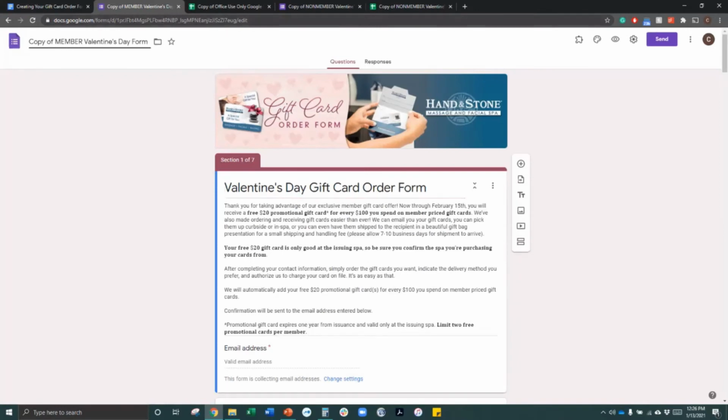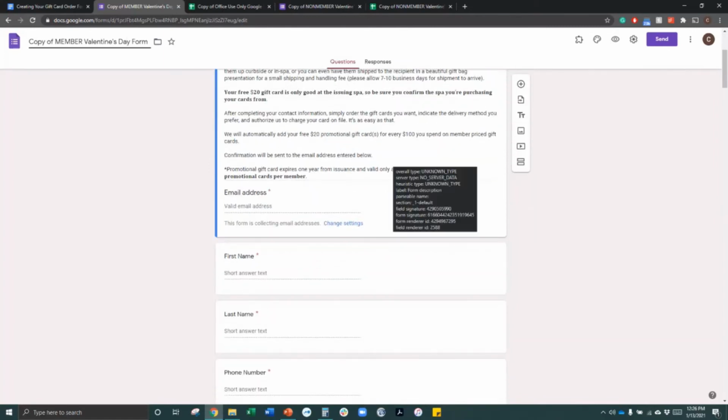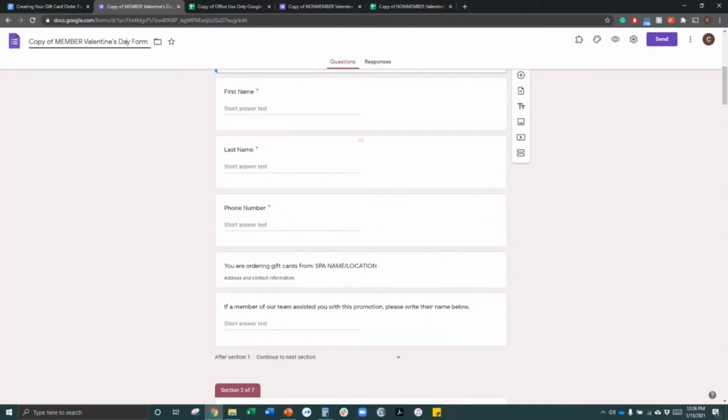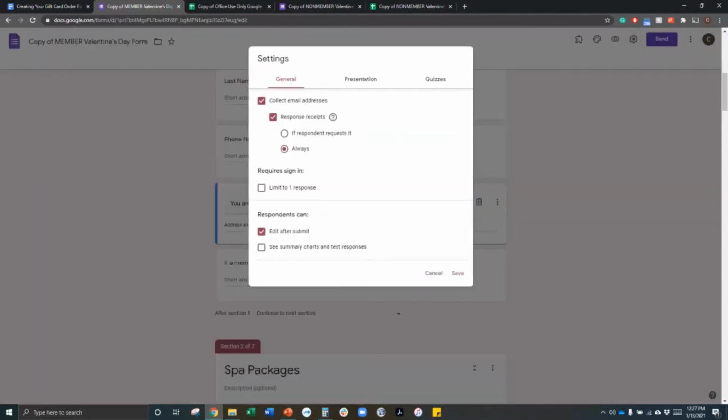Now we want to rename this if we'd like and choose the folder that we want to save it in, preferably the same folder that the non-member order form is in. And then we scroll down just like we did in the non-member one, same steps. So we're changing this to our spa's name and location, adding our address and contact information. Then we click on settings.